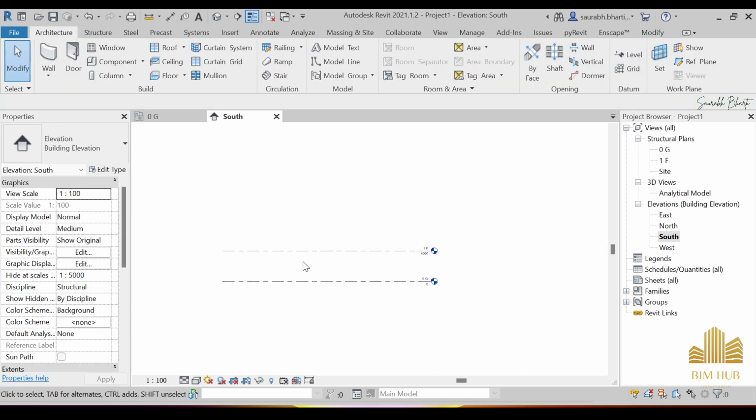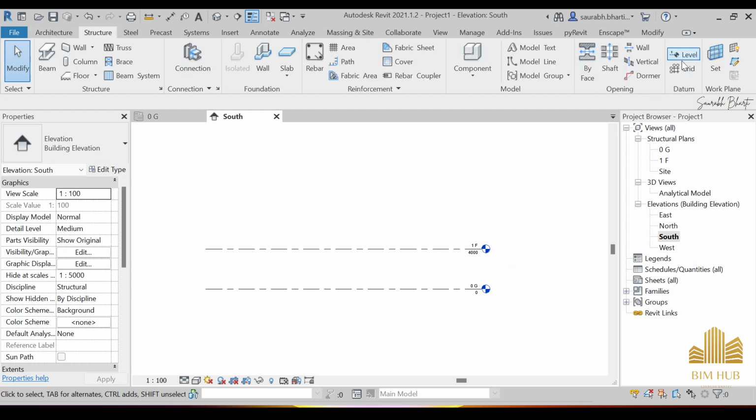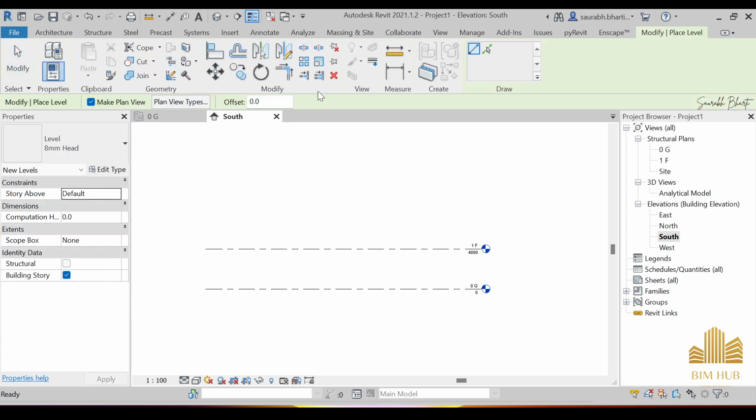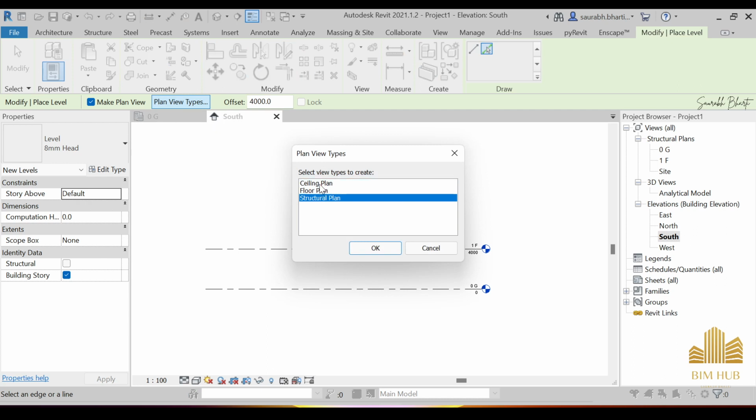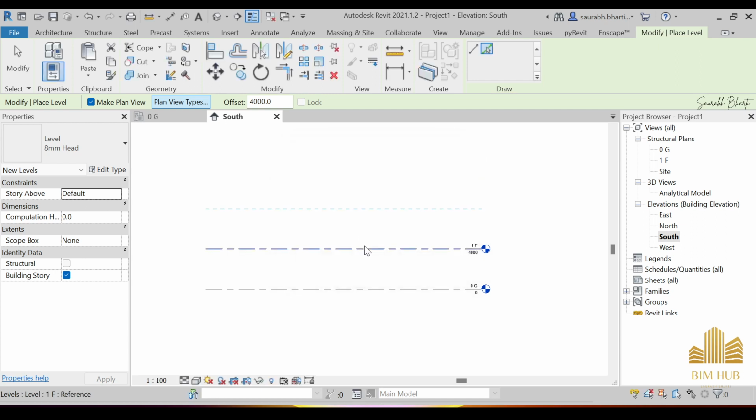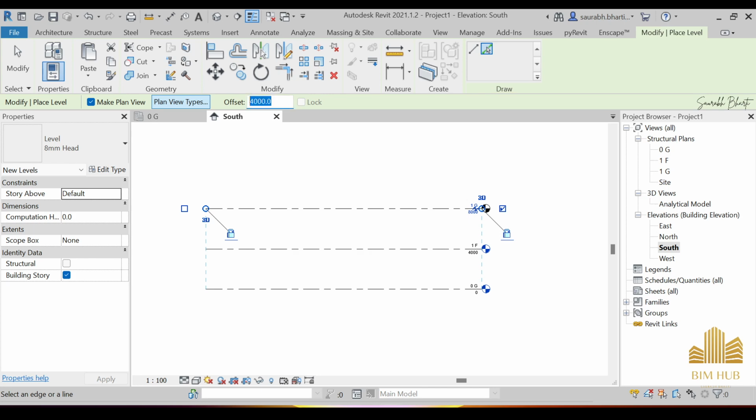Then we have to apply two more levels over here. For that you can go to structure or be in architecture. Over here you will find this datum panel. In the datum panel you will get the pick line option. In pick line you just have to give it an offset of 4000 millimeters. Over here in plan view you just need to remove this ceiling and floor plan view, because we don't require that one. As I have told you, only the structural plan is needed. So I'm selecting the structural plan over here and then creating one more level, and after that giving it an offset of 2000.